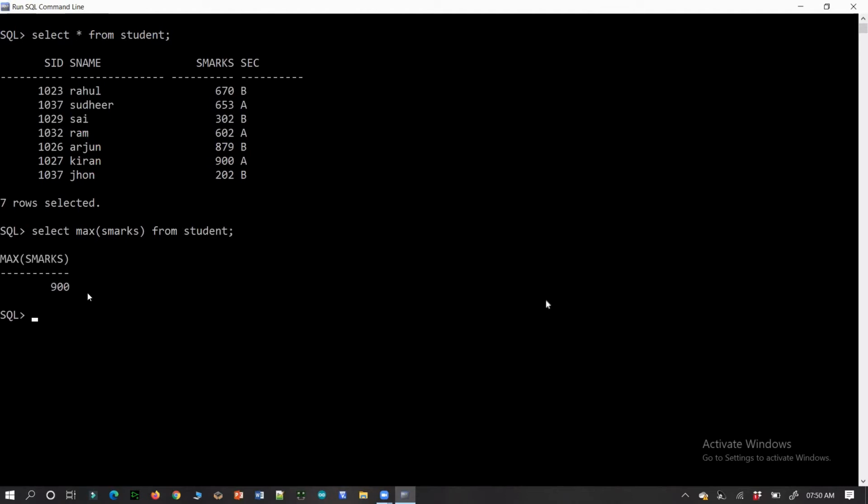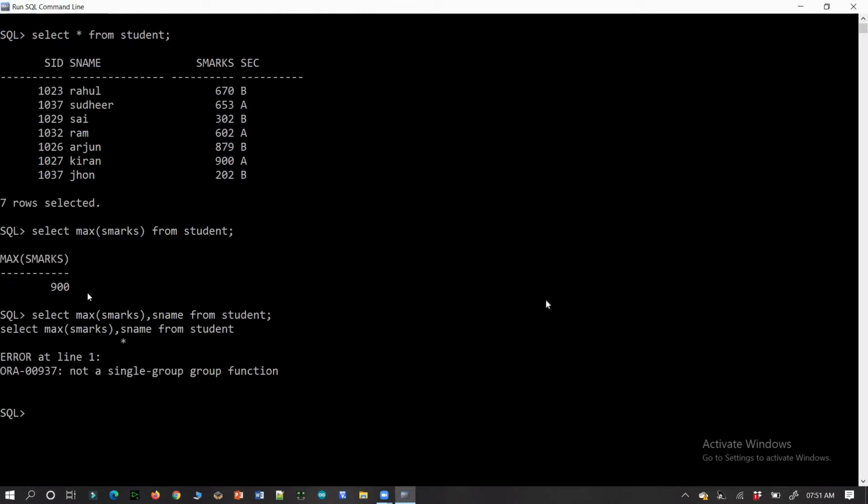So I'm getting the marks, but if I want particular values like whose name, who got this particular S marks, I'm getting an error. I cannot have the particular column name beside the group functions. So how to solve those things?